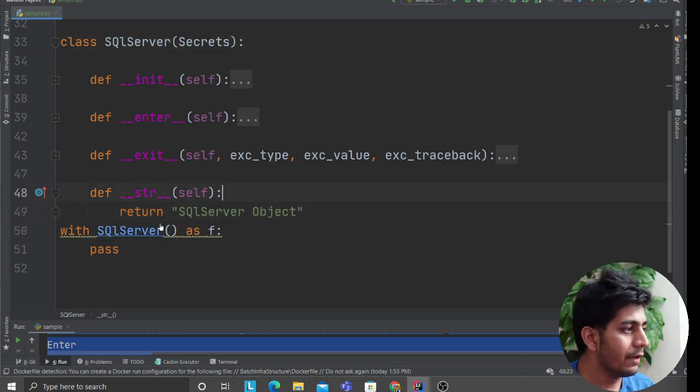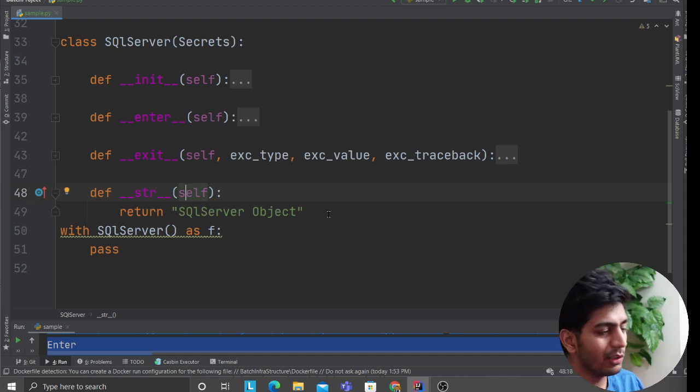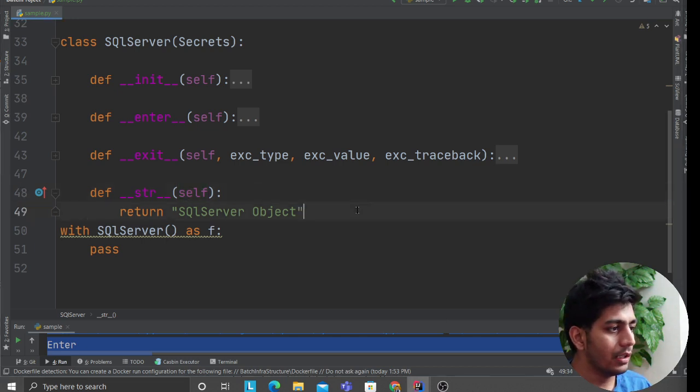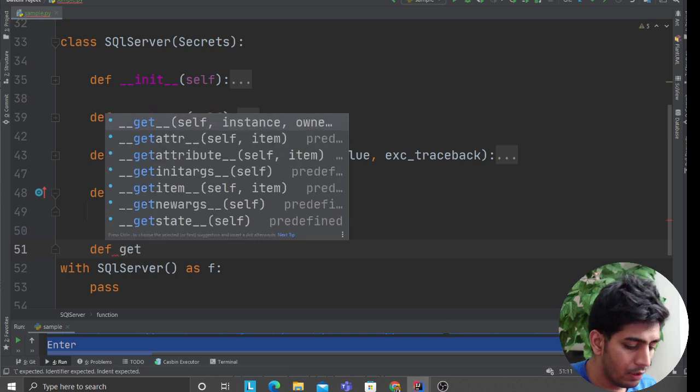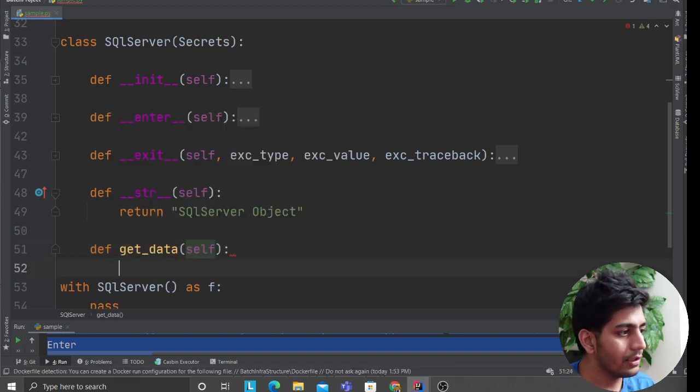Okay, so if you try to print the instance, it would print the SQL Server object. Instead of printing the address, we are overriding the __str__ method, which is good. Now I need to define simply two methods: essentially one method to get data, and the second one to insert, of course. So define, we'll use snake case, okay?